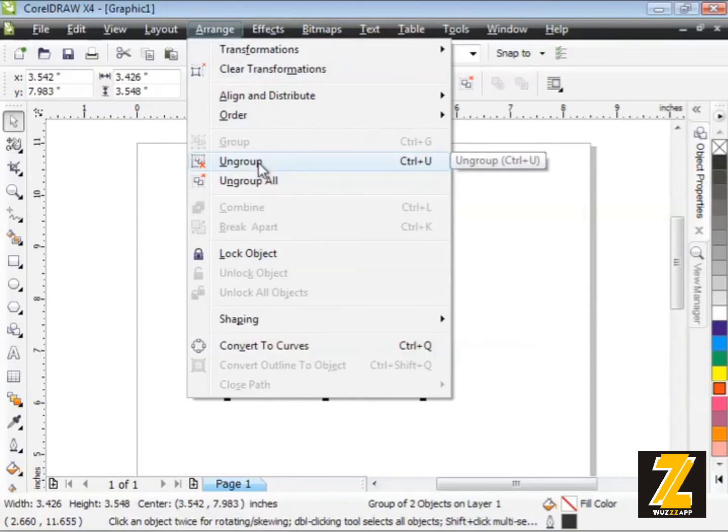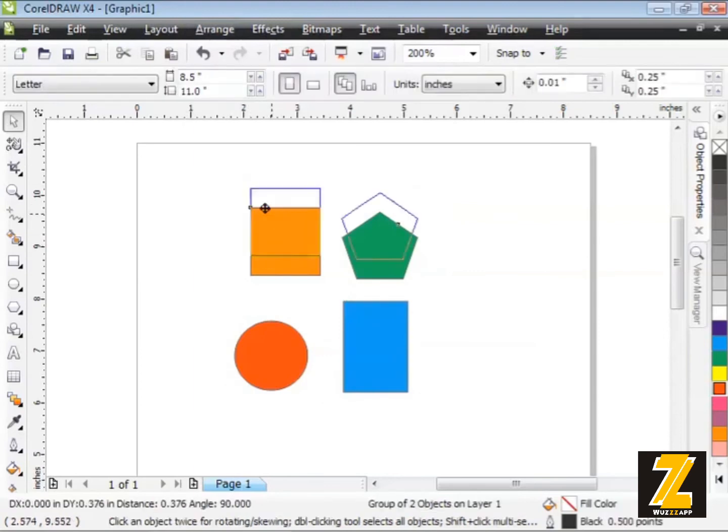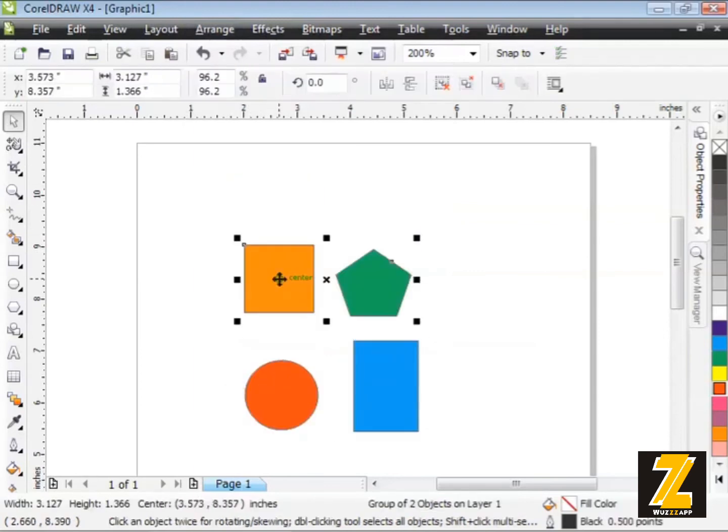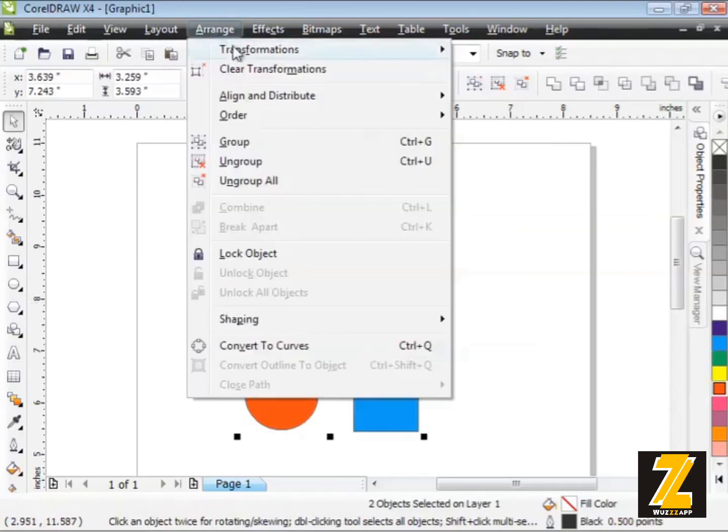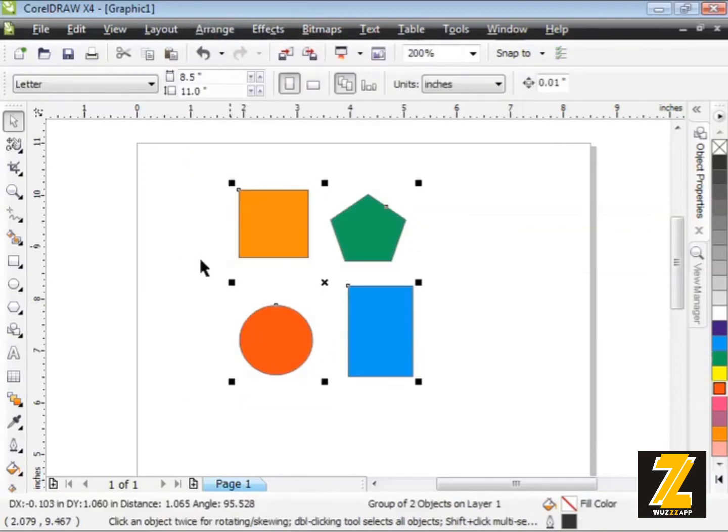Let me show you what I mean. I'm going to choose Ungroup here. And now I'm back to the two independent groups, right? Now, what I'll do is I'll hold down Shift and I'll regroup these guys because there's another command I want to show you. Group them all back together. So now there's one single group.